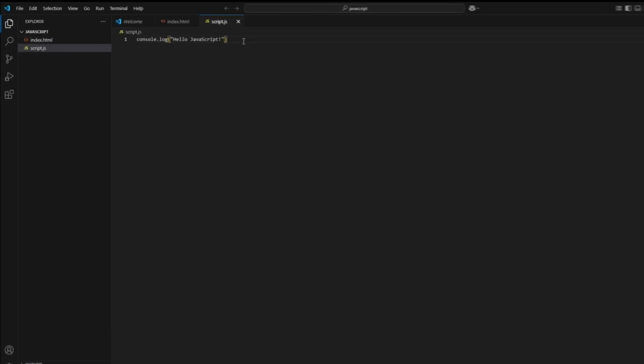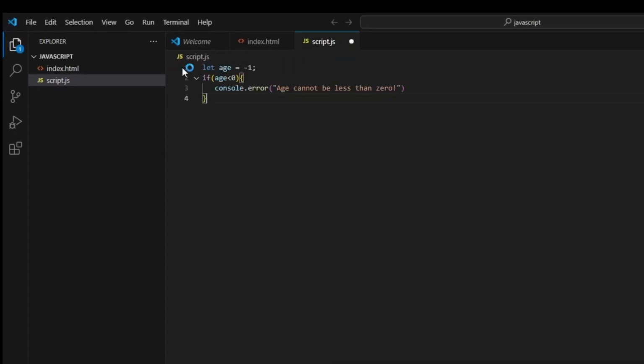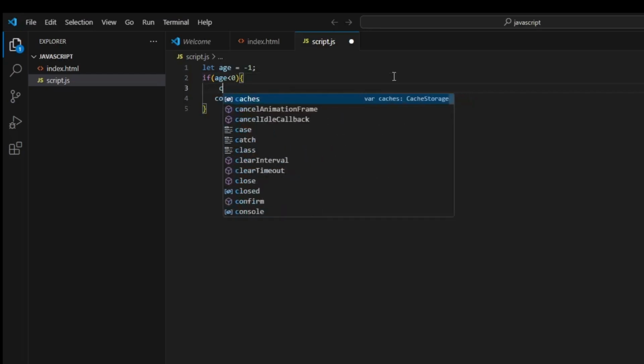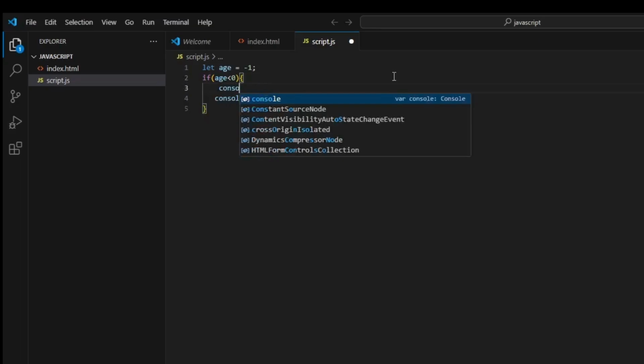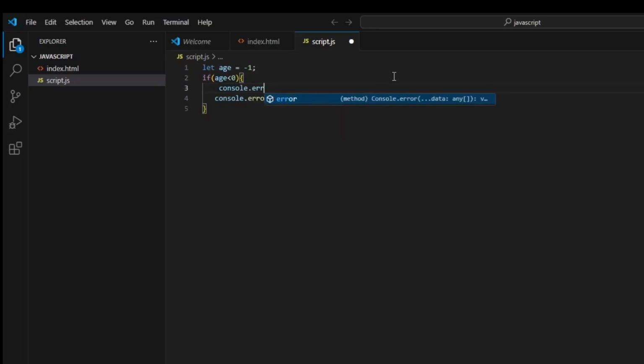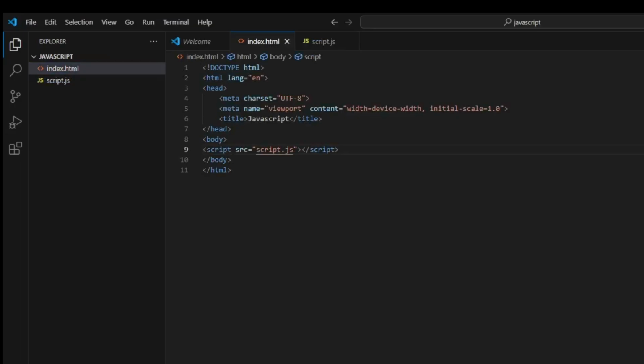Now if I were to try this out on VS Code, just to show you an example, open VS Code, the previous folder that we opened, that is JavaScript and script.js. I'll remove this and paste this here. I'll show you the difference between console.log and console.error. So console.error, console.log, age cannot be less than 0. Let's save this and run this on the live server. And then we'll go on to inspect to see the DevTools.